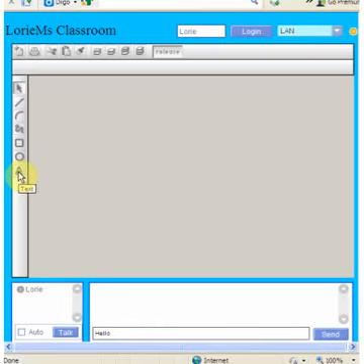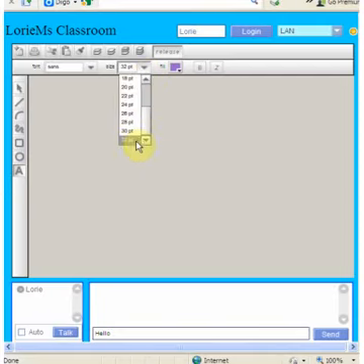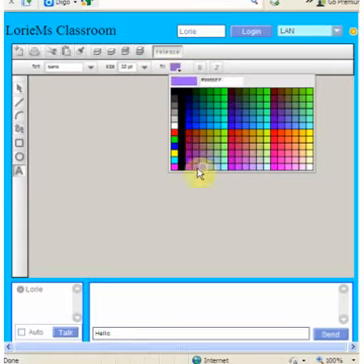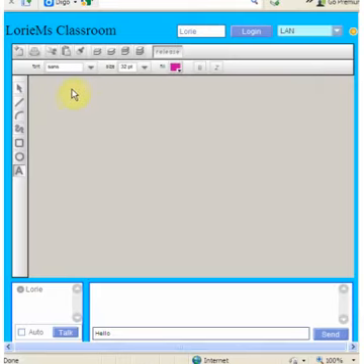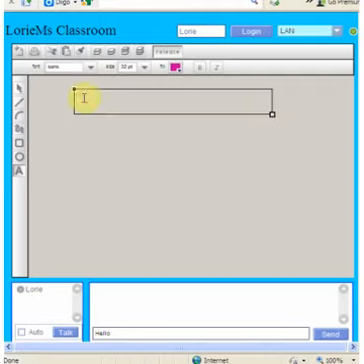I'm first going to create a text box that will welcome my student. So I clicked on the A for text. I'm going to change the size to 32 point, and I'm also going to change the color of the text, and you've got a wide variety of colors here to choose from. And then when I click and drag the box horizontally, I can type in my welcome.